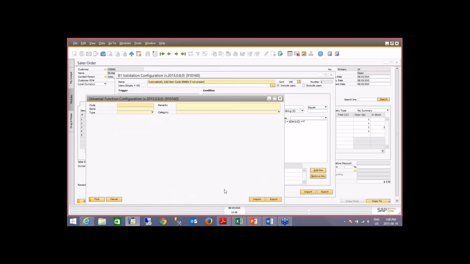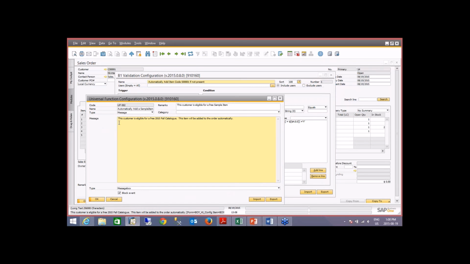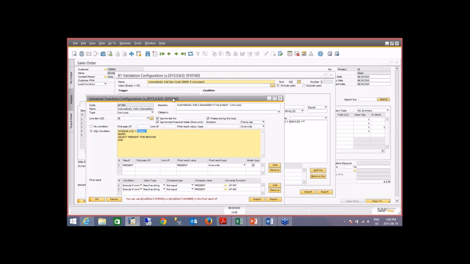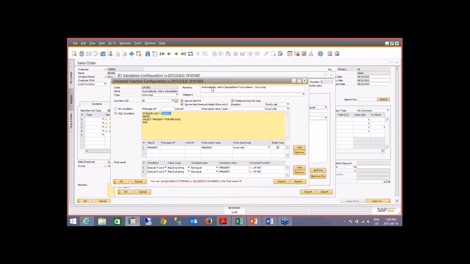And it's going to also bring up a message prompt that says, if that item is missing, this customer is eligible for a free 2015 catalog. This item will be added to the order automatically. It's my message box. So that's what's going on behind the scenes here.